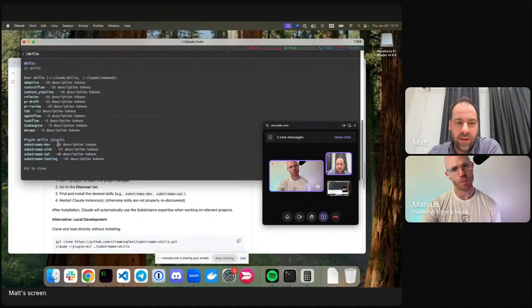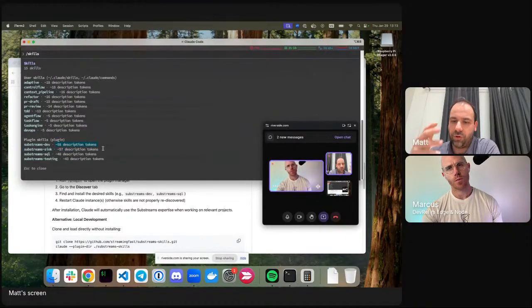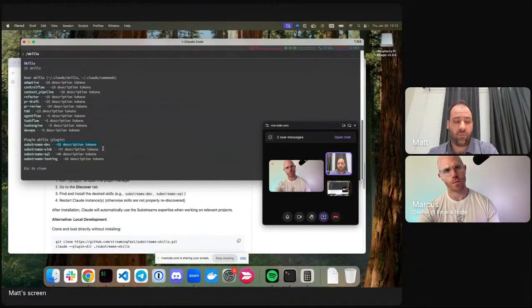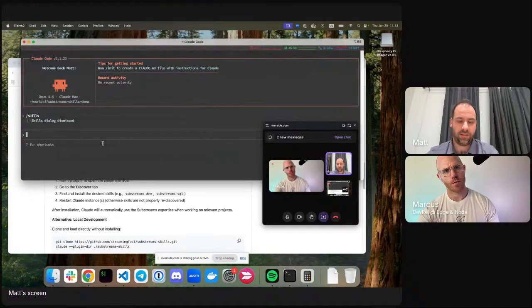And we can see how many of the tokens were consumed for that skill. So this is the lazy loading part of loading a skill, right? You just load the few description tokens, so you don't pay a high price, and it's going to use them after that when we ask it something.